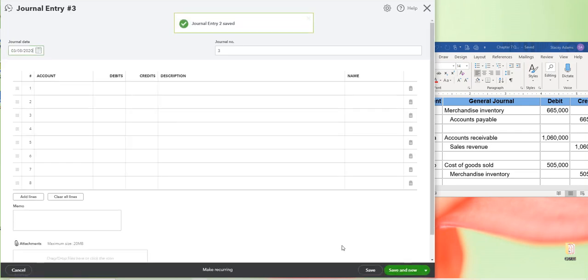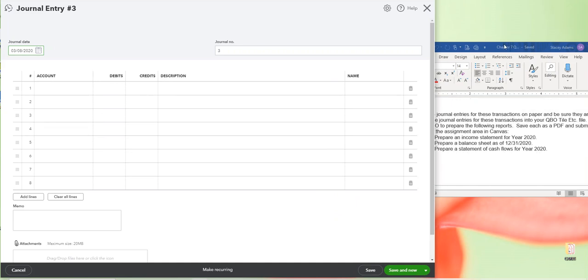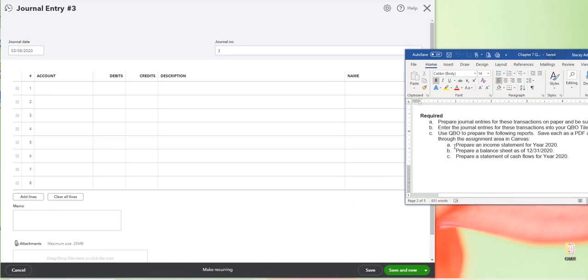So then you would proceed to do the rest of your entries. You would keep going with the remaining journal entries, which I'm not going to bore you with now, nor do I want to reveal all the answers to you. So let's say that we're done with our journal entries and it's time to do the financial statements. So in the Chapter 7 QBO project, it says we need to prepare the income statement, the balance sheet, and the statement of cash flows.